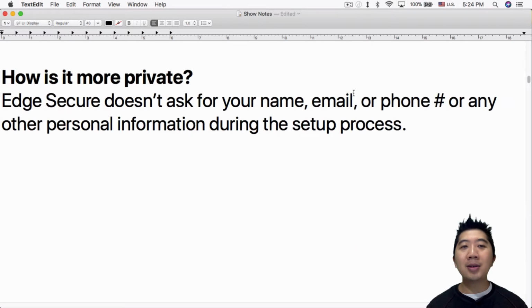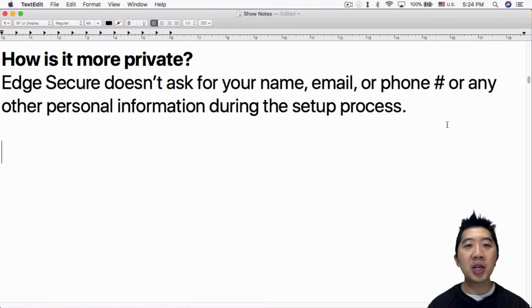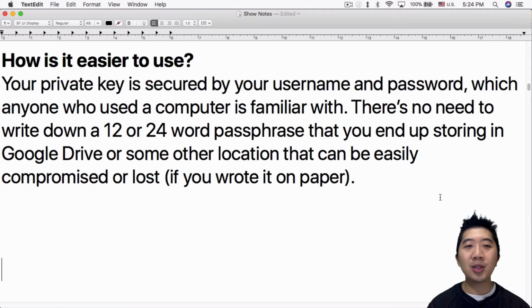So the next thing is, how is it more private? Edge Secure doesn't ask for your name, email, or phone number, or any other personal information during the setup process. And how is it easier to use? Your private key is secured by your username and password, which anyone who uses a computer is familiar with. There's no need to write down a 12 or 24 word passphrase that you end up storing in Google Drive or some other location that can be easily compromised or lost. So if you wrote it on paper, you could easily lose it.